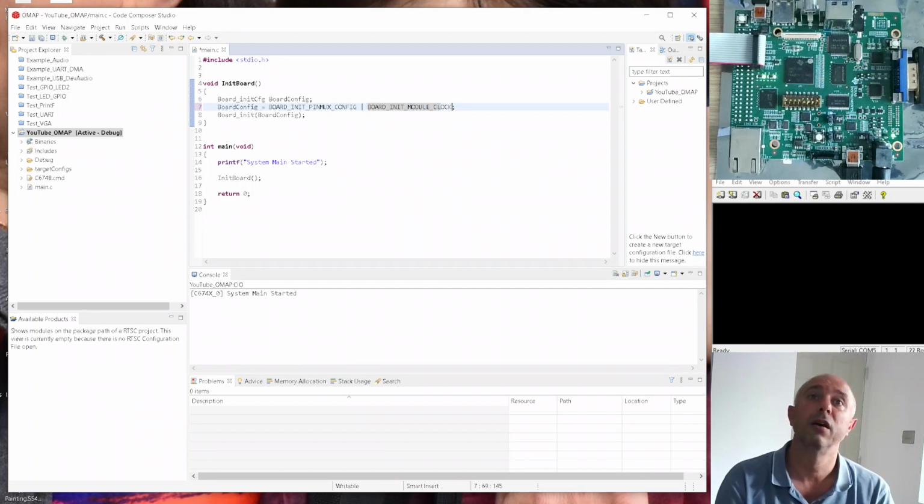Sorry. Yeah, and the reason for that module clock is because when I say delay for 2000 milliseconds, or 2 seconds, I want the delay to work. If you don't put that in here, the delay will not work. It'll just carry on straight away without having to stop.